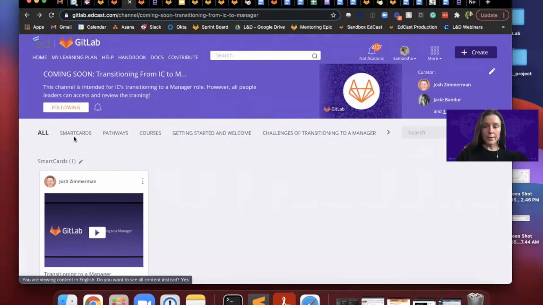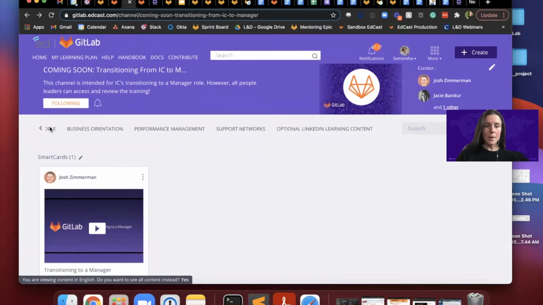There's a few different carousels that are automatic on every channel that I actually suggest you shut off because I don't think that they provide a very specific user experience. However, if you think that they're fitting for your users, you're welcome to leave them. But those standard ones are smart cards, pathways, usually journeys is on here as well, and then courses.